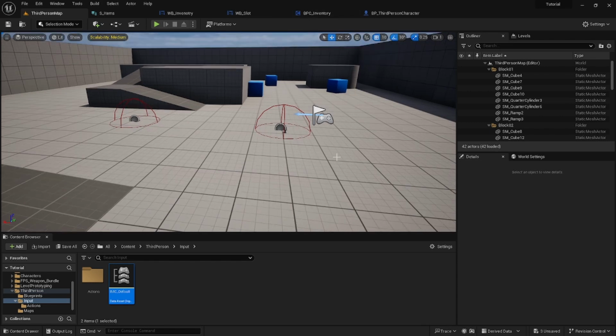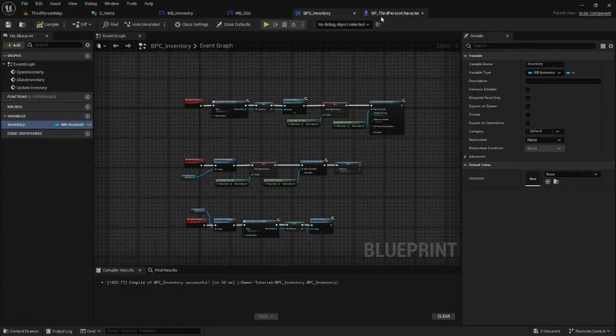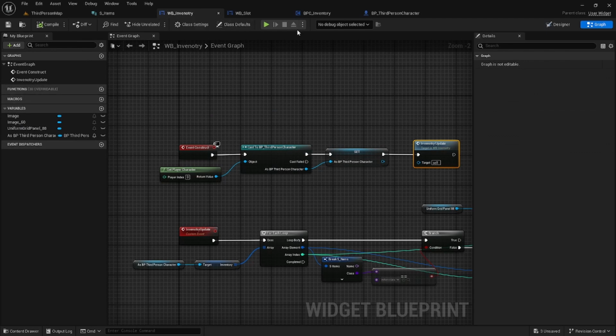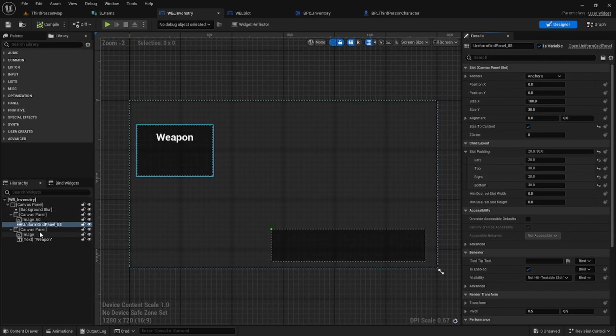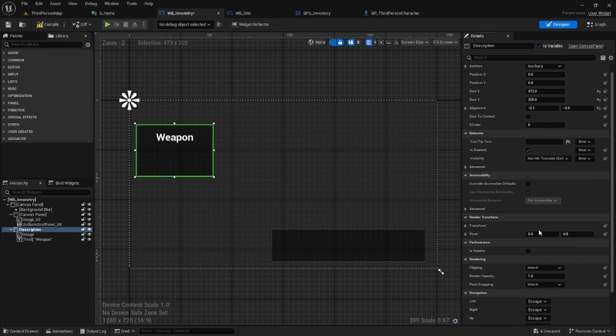Okay, so the next thing we can do is make the description appear. So the description for the weapon appear when you hover over each weapon. So in order to do that, the first thing we'll do is go to the canvas panel, and we're going to just call this description. And we'll make it a variable. Then go down to where it says visibility here, and just make it hidden, like that.